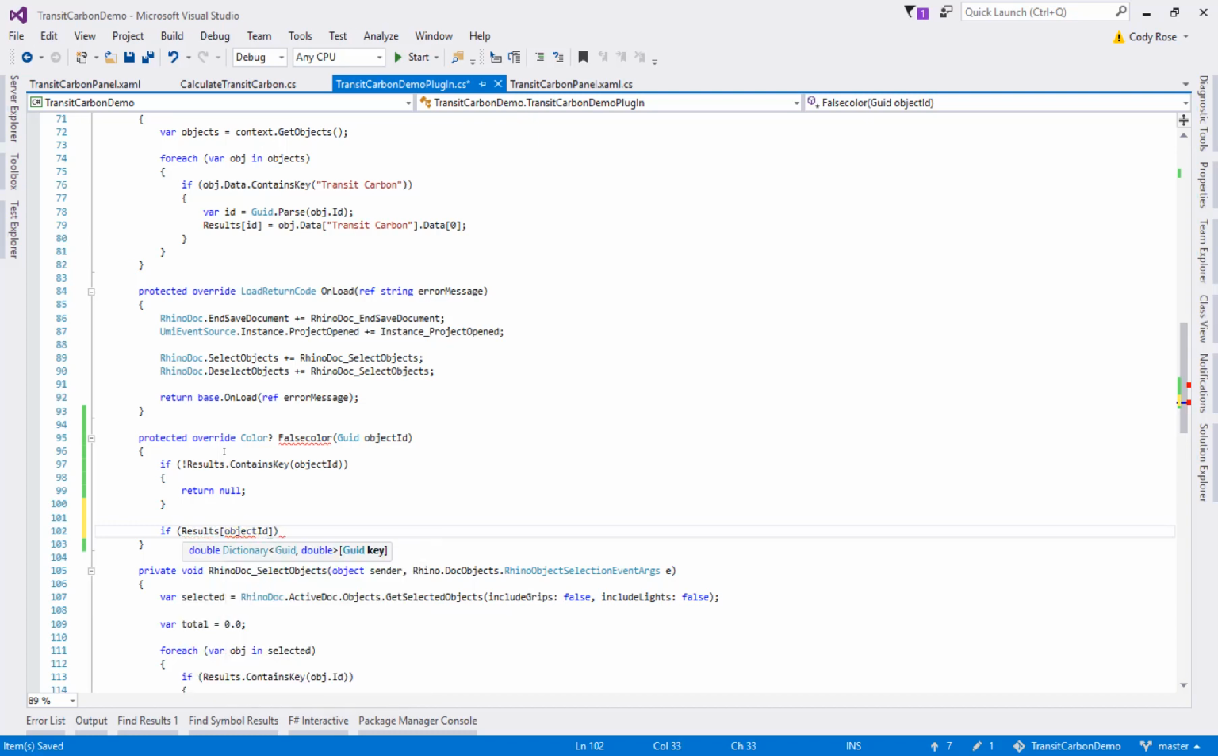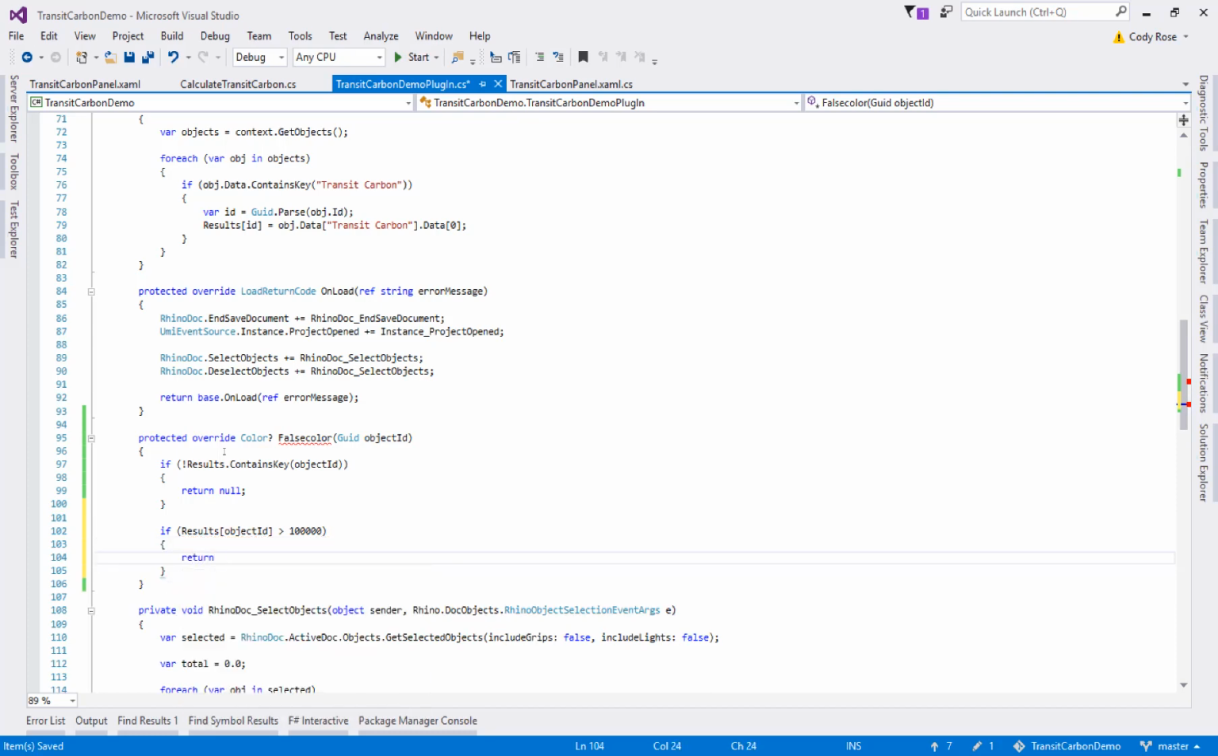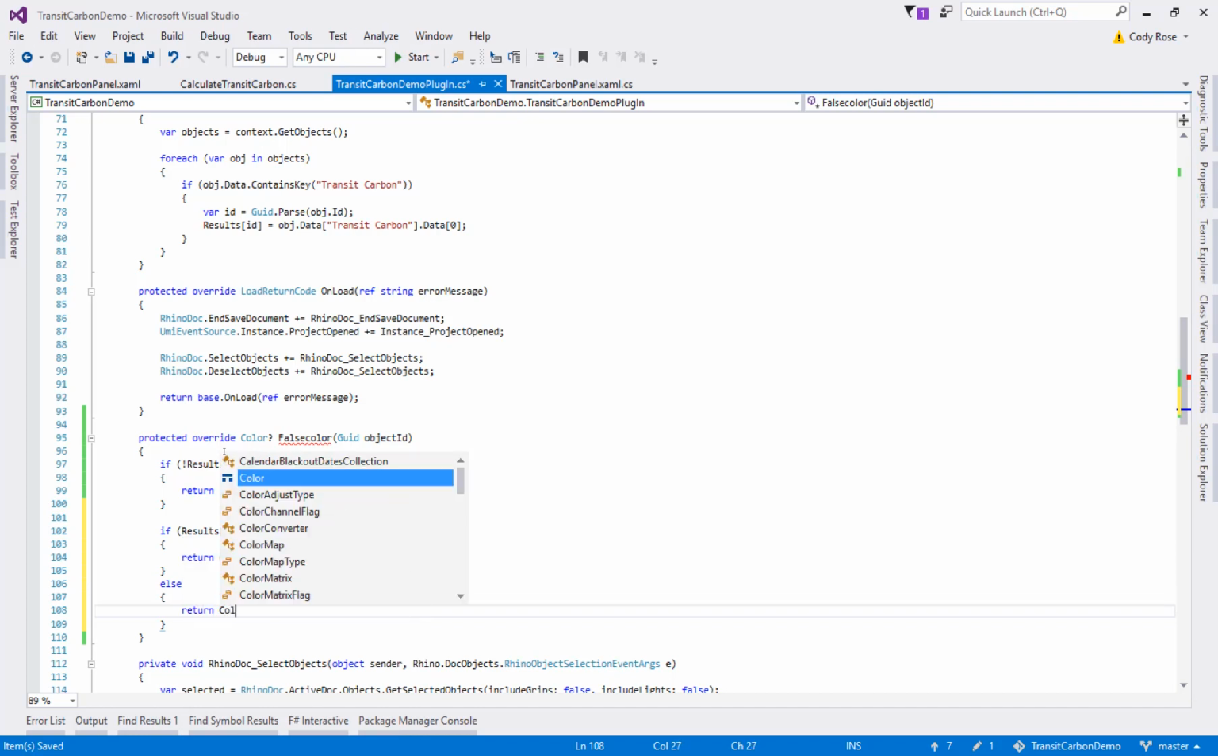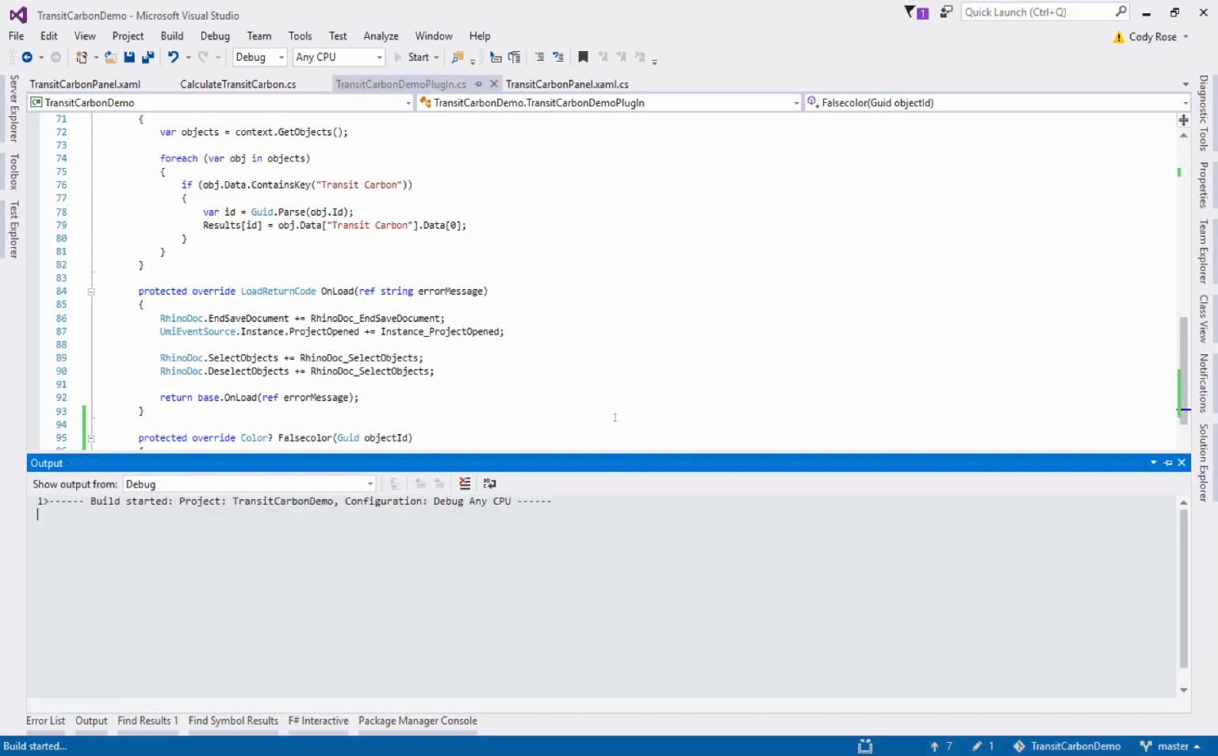If the result is above our threshold, we'll return red. Otherwise, we'll return green. Let's launch our plugin to see this in action.